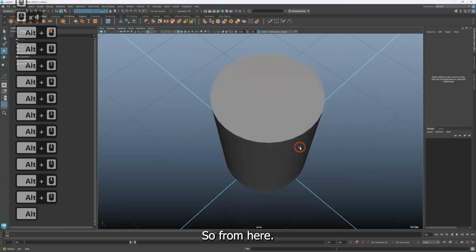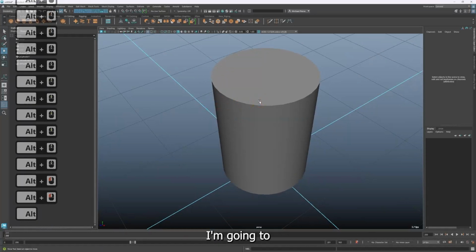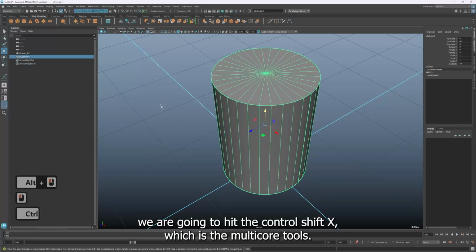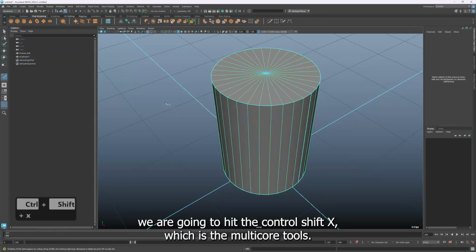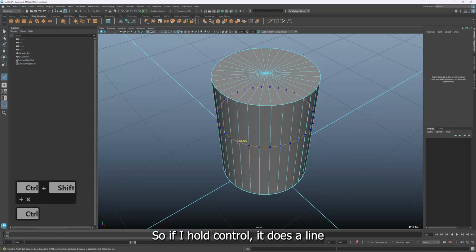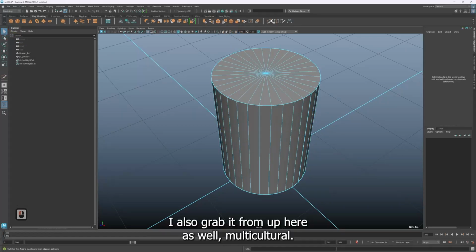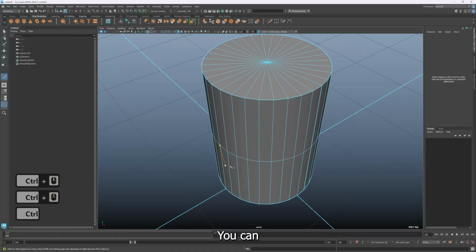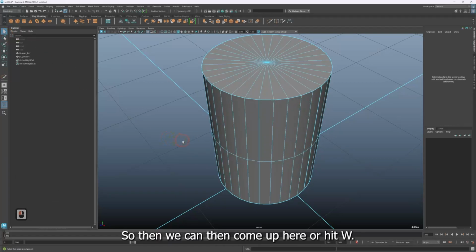Okay. So from here, we are going to hit Control-Shift-X, which is the multi-cut tool. If I hold Control, it does a line. I'll also grab it from up here as well, right? The multi-cut tool. And then using the middle mouse button, you can put a line down the center, right? So then we can come up here or hit W.